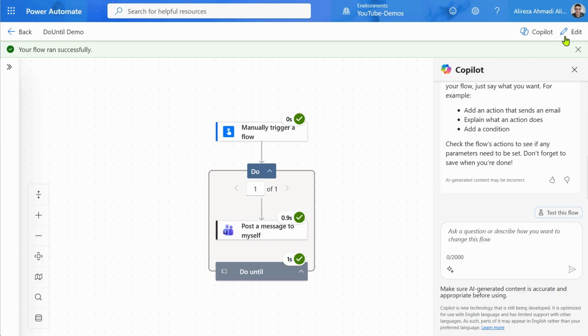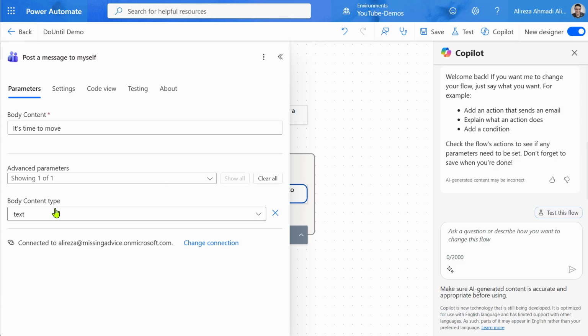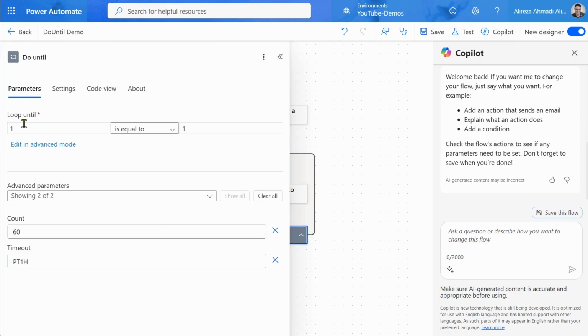Now let's make it a little bit better. I click on edit, and this time I want to send a message, but this time I want to send it 5 times. So I call it take 2, so I can differentiate between the messages and runs. So now I need a counter. This counter can be implemented in different ways. First is that regardless of this condition being always true, let's make it always false. So loop until 1 is equal to 2, which will never happen. And it simply means that this flow has to run forever.